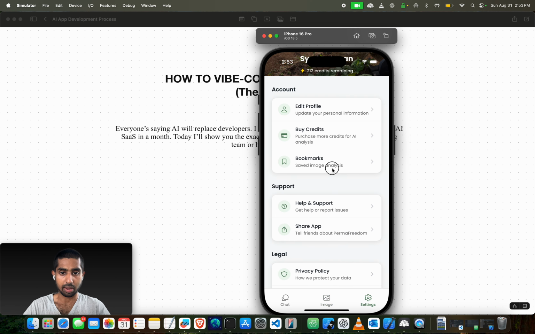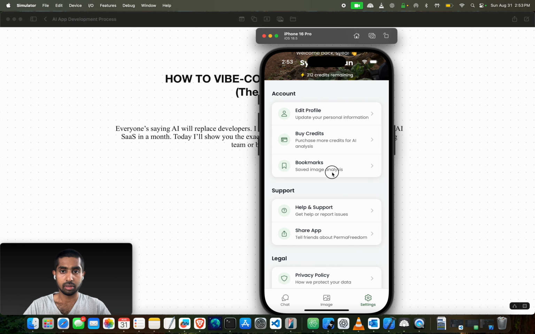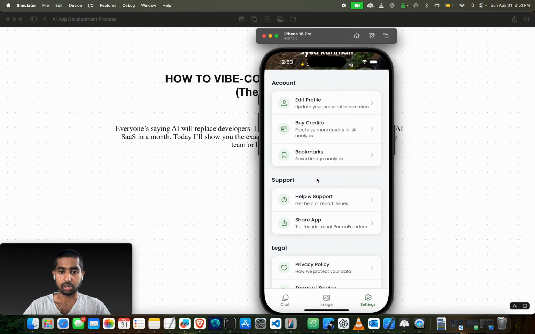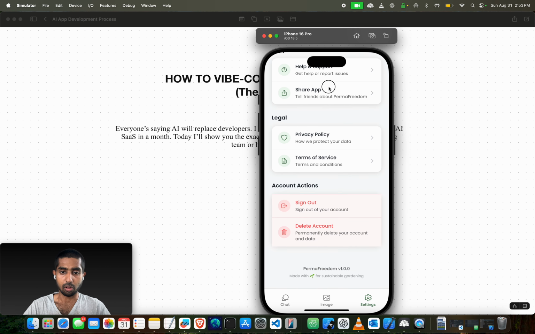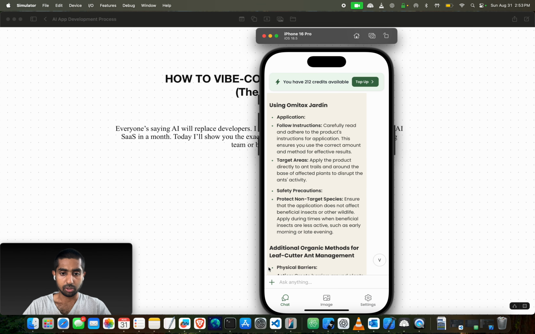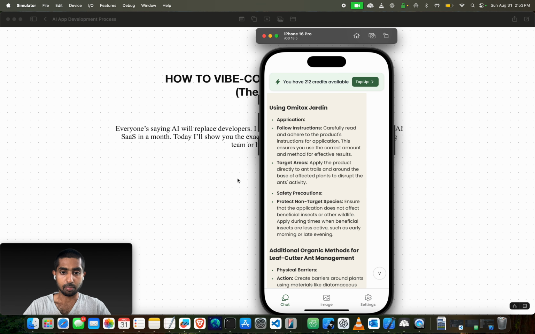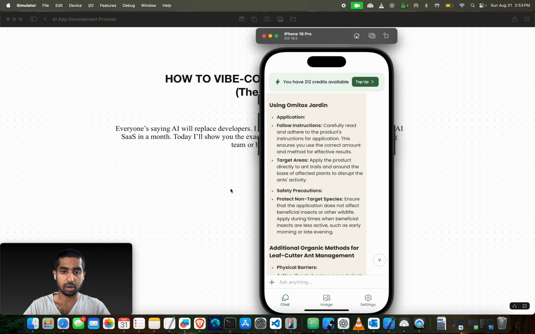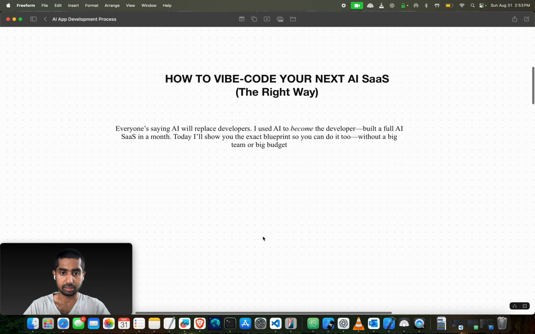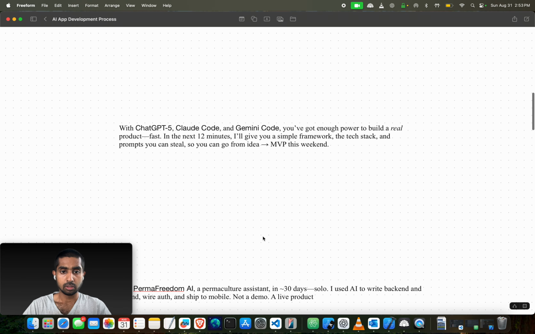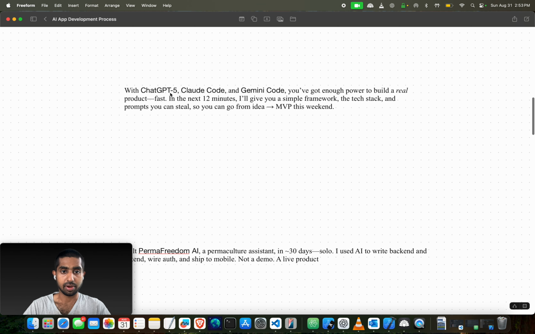It's not just a mock app, it's a production grade application with payments and everything all hooked up. And I'm going to be sharing my strategy and my blueprint on how I did this. So I used ChatGPT 5 and Claude Code. You can also use Gemini Code, but I didn't use it for this project.